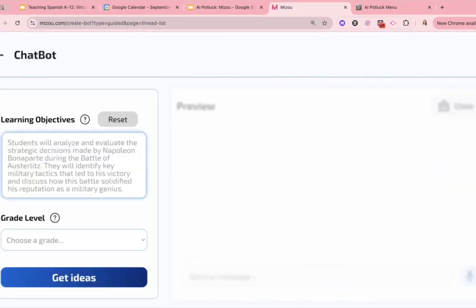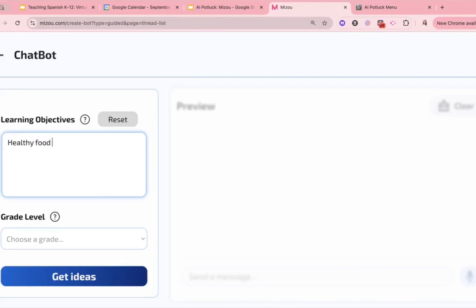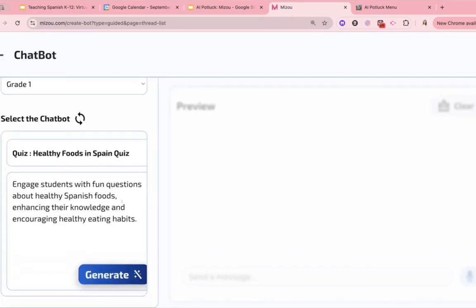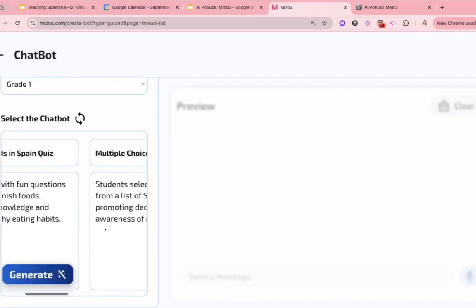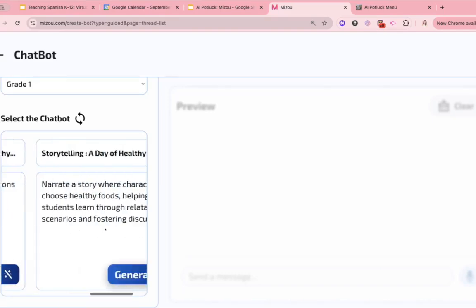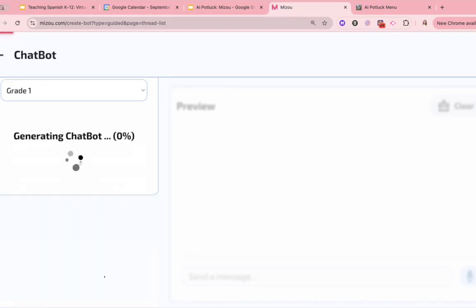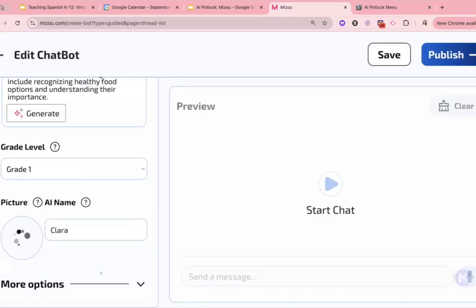Let's say I want my students to interact about healthy food options, let's say in Spain, and then I can choose my output. Let's say I want to focus on grade 1. This is all very hypothetical. This is set up right now because I chose AI to give me different options on what I can set up for my students. So maybe I want to create a story where characters are choosing healthy foods and helping students learn about this through relatable scenarios and fostering discussion. I'm like, oh, that's a really cool idea. Thank you, AI. So I'm going to go ahead and generate that chatbot.